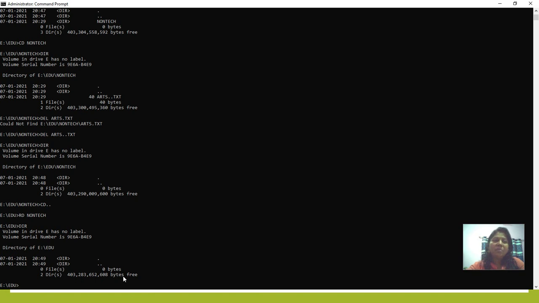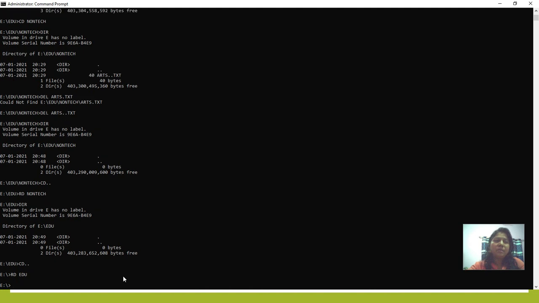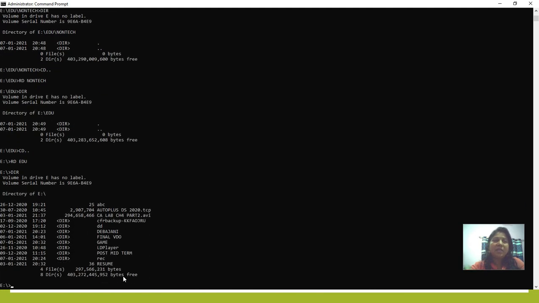See, for removing this directory, where do I have to be active? I have to be in the parent directory. So the parent directory of edu is your E drive. So you may write cd double dot or cd backslash. Okay. Then you have to write rd edu. Yes, removed. Now go for writing the dir command. Here there is no edu directory. Clear? As I created this game directory, the game is there, but the edu directory is not there. Okay, so from this video you got the idea how you are able to create the directory and how you are able to remove that directory.